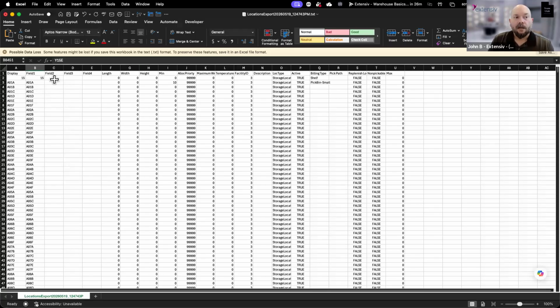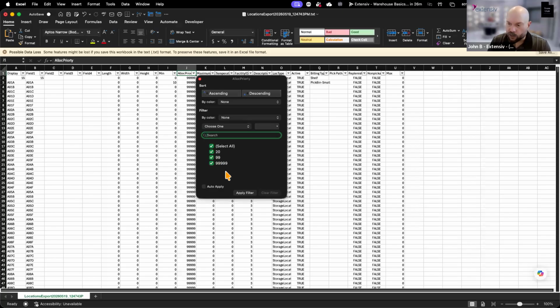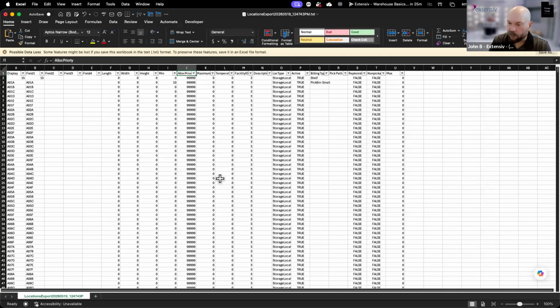Anyway, so you've got your fields 1 through 4, the same thing we saw in the new location import templates. Your length, width, height, those are all the same. Here's your allocation priority. You can go in and filter to quickly see the different values. This is pretty similar in Excel for Windows versus Mac. It might help me quickly identify where there are problems. I would check that if you haven't already. Make sure they're all the same, unless you completely intend for them to be different.